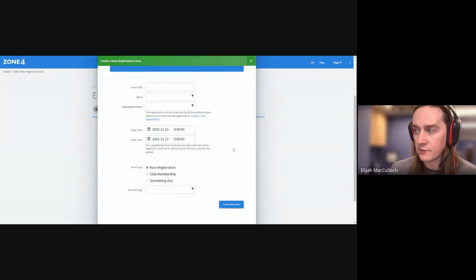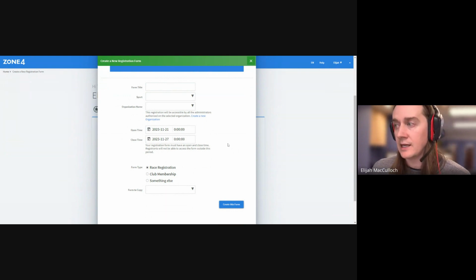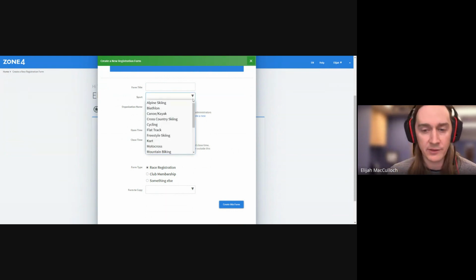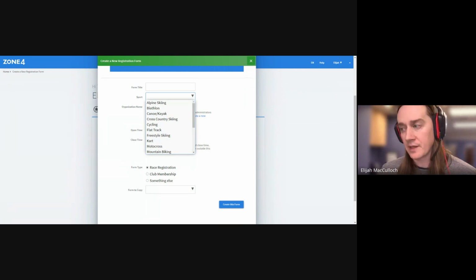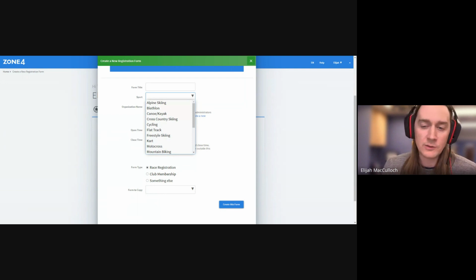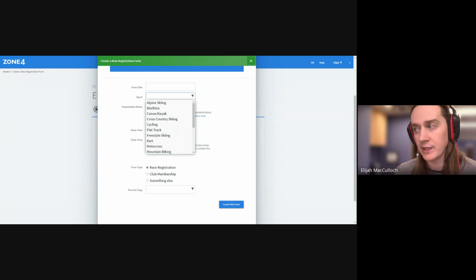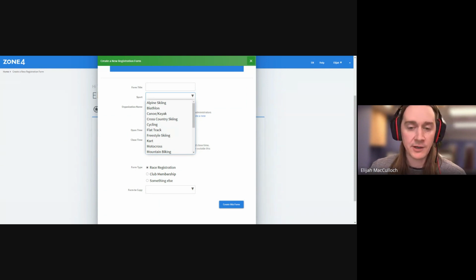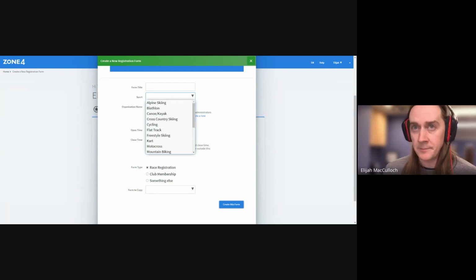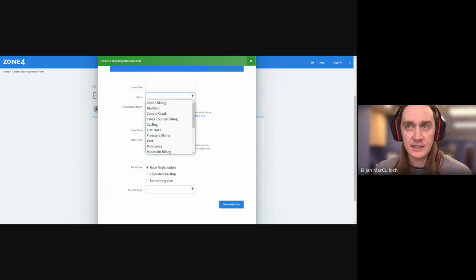Here. So the first couple form elements are pretty straightforward. You'll need a form title. Usually, if your club is set up with a sport already, it'll default to whatever sport that is. So most of your clubs will be set up as cross-country clubs, so you won't have to pick. But if you were doing something that wasn't cross-country, if you're doing biathlon, or a summer event or running race or something, you could pick the sport here. This sport thing really just changes the icon on the registration form. It doesn't really do anything else for a registration form.